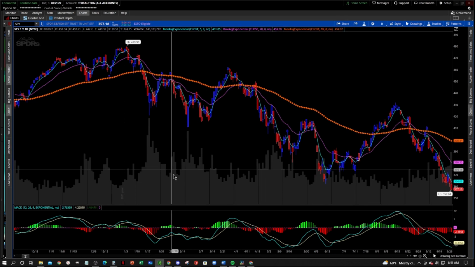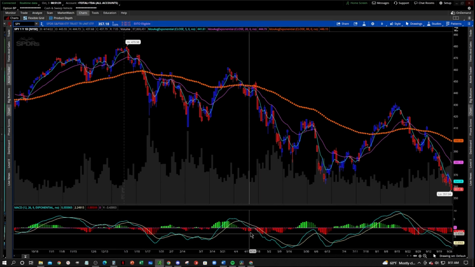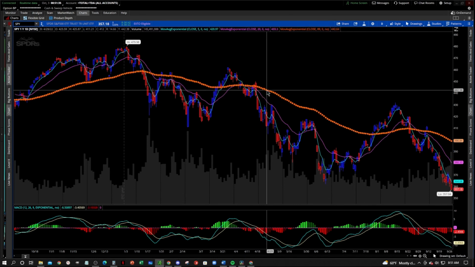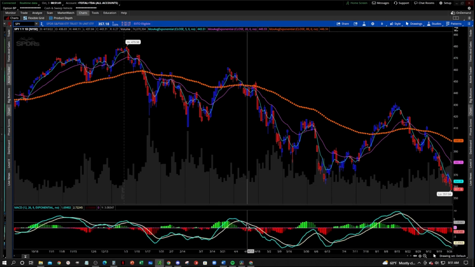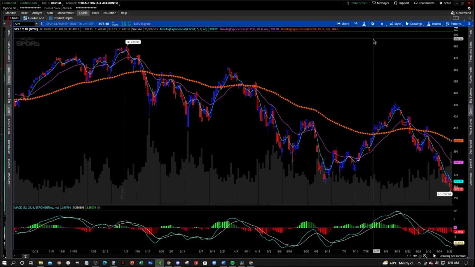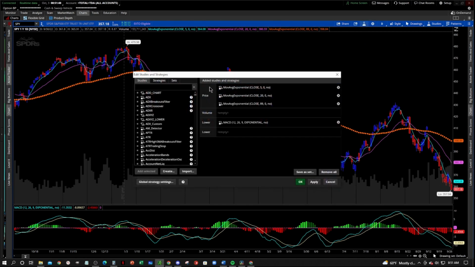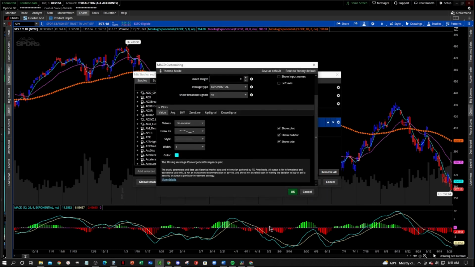Now let's say if we want to change something on this MACD down here. Okay, so this is how you're going to edit something. And I just kind of showed you how to edit it when I added this one here. But let's say we want to change something on this MACD down here. We'll go back into the settings for studies, go down here to MACD. Let's say I want to change the color on this histogram.